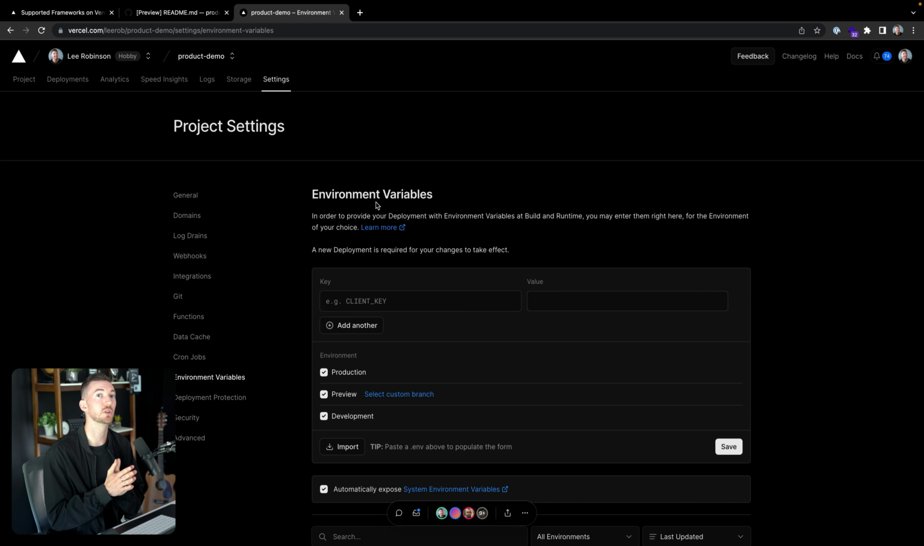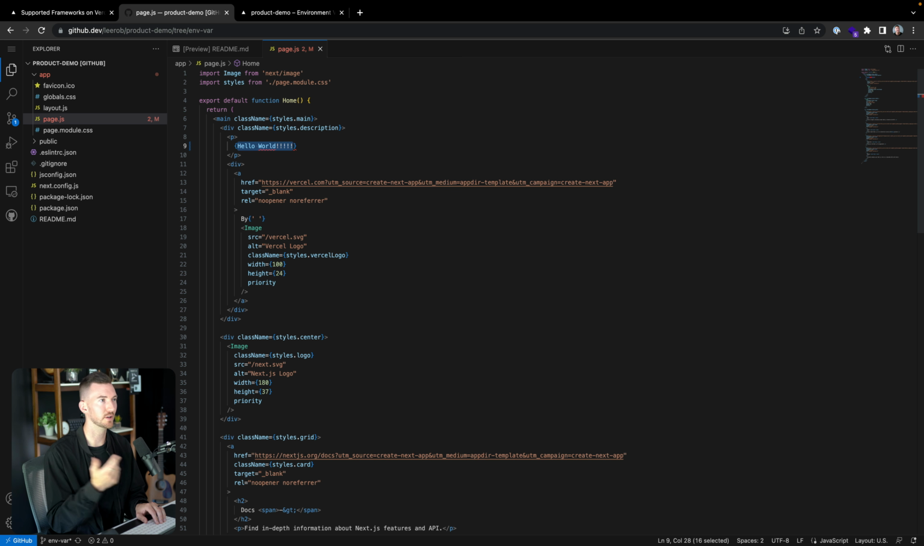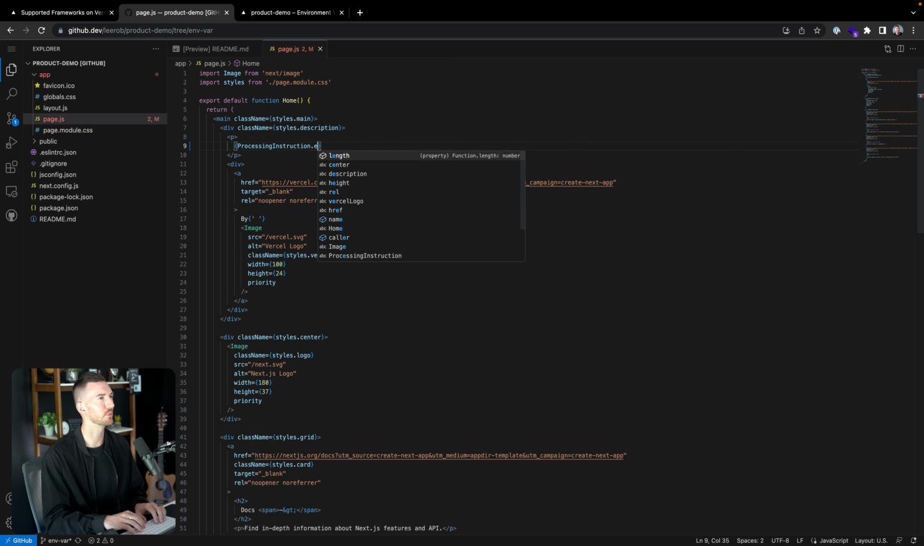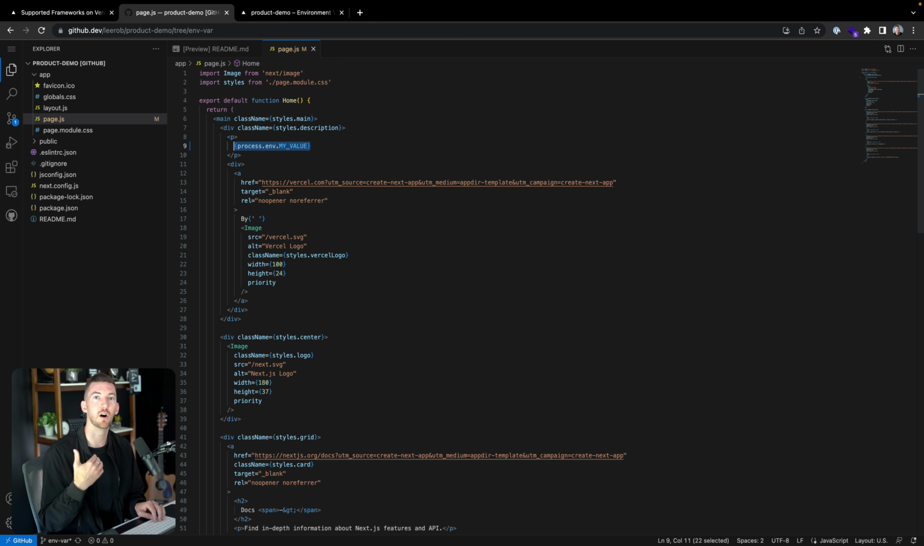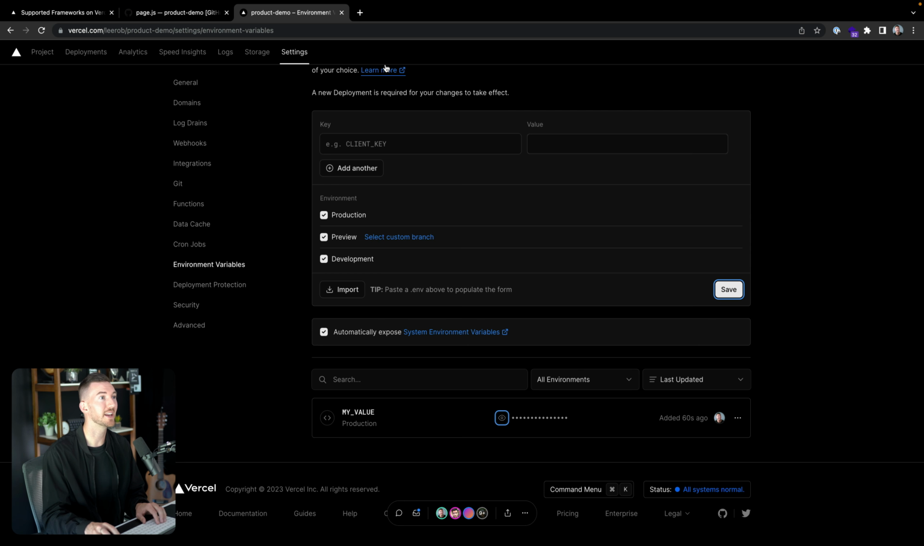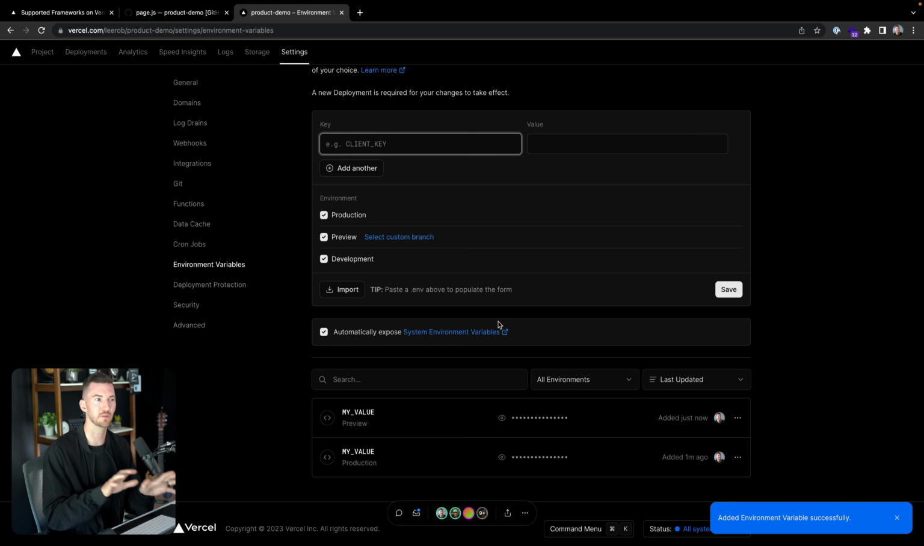Now, if I want to actually use this inside of my code, let's take a look at what that looks like. So back in my code, let's say rather than having this hard-coded string of text, I want to do something like process.env.my_value. And this is going to be dynamic based on the environment that we're in. So I could actually go back here and say, you know what, my_value, this is going to be preview if it's only in the preview environment, and hit save and have that difference between preview and production.